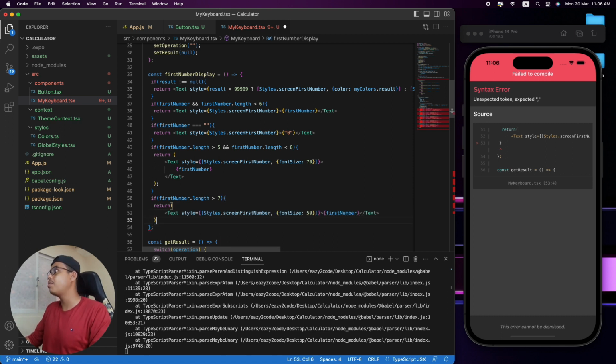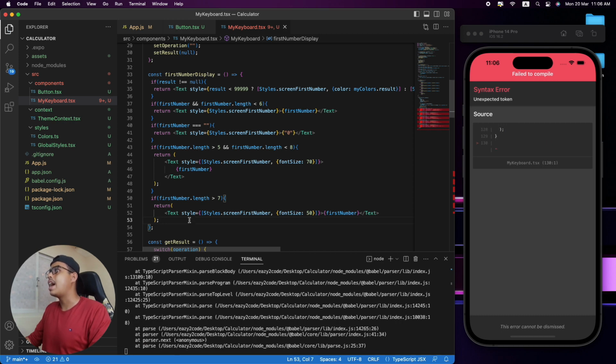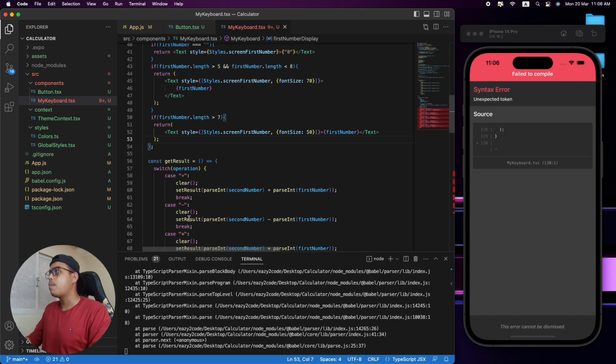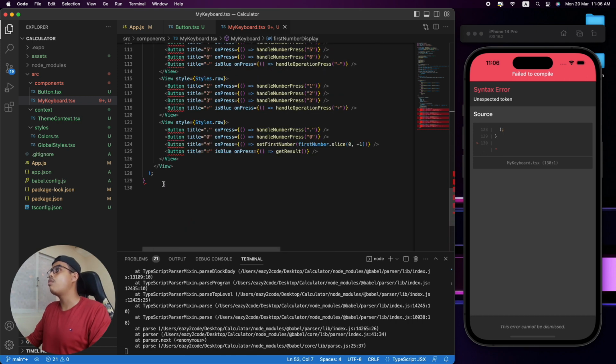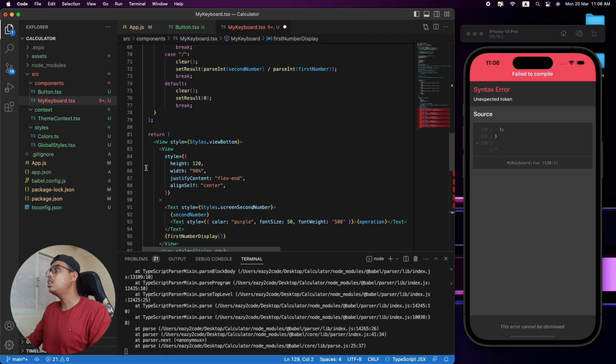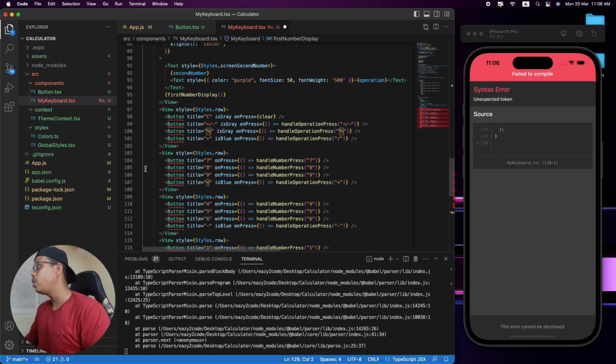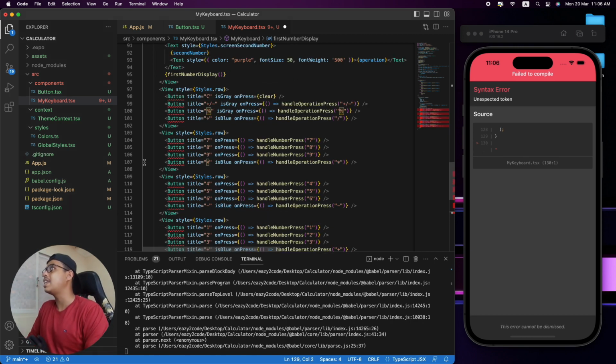Let's save over here, and as you can see, we are getting an error at line number 130, and that is because of a view statement, I think so. Let's figure it out. So as you can see guys, we have successfully written all of our functionalities and we have completed every code for creating our calculator app, but over here comes an issue.